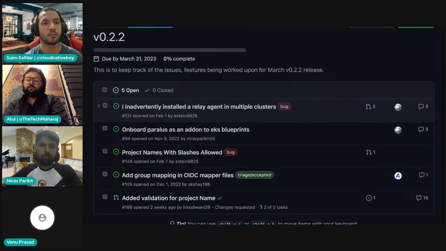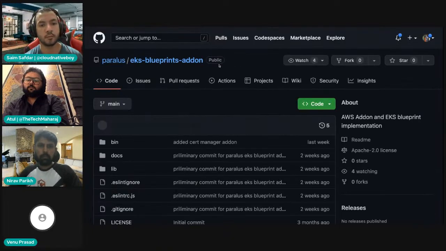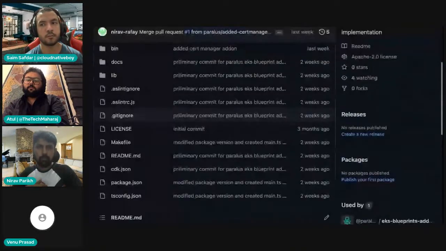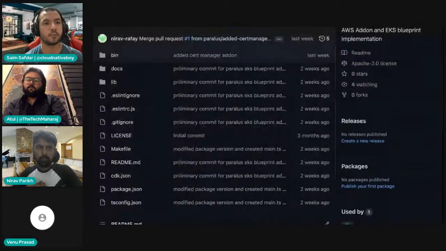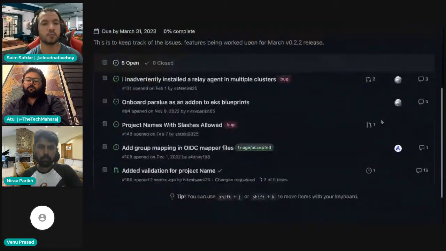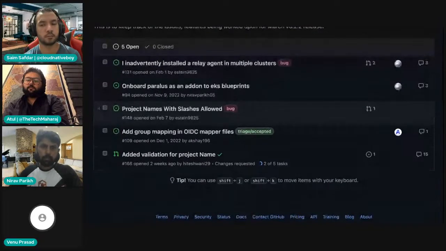The third one is, we don't really allow Paralus project names with a slash, and those are some minor issues which are causing unnecessary headache for the end users. That is something that we would like to prioritize and work on in the coming release.